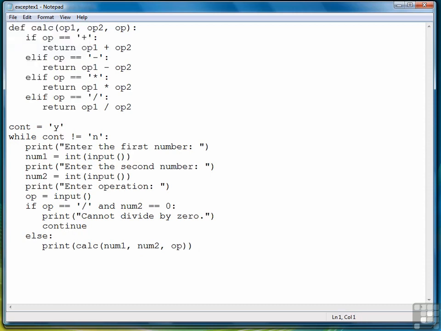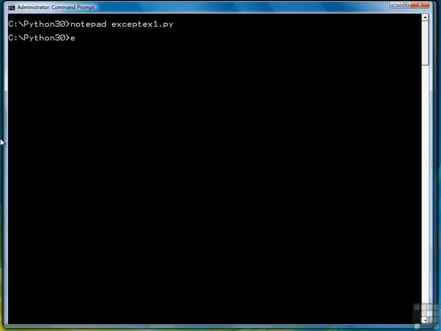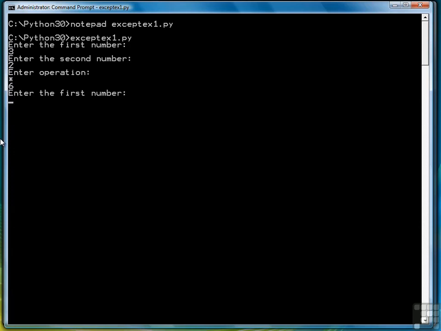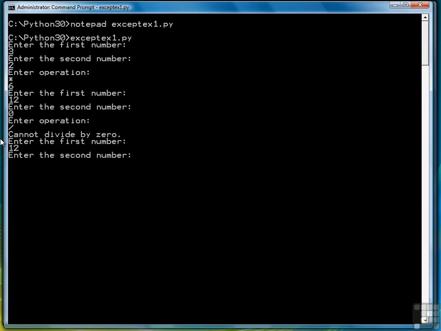All right, so let's save and run the program, see if it works. So we'll enter a 3 and a 2, and we'll do multiplication, and that worked fine. So now let's do a division. 12 and 0, and division. And it says cannot divide by 0. Enter the first number, enter the second number, enter the operation, and there we go.